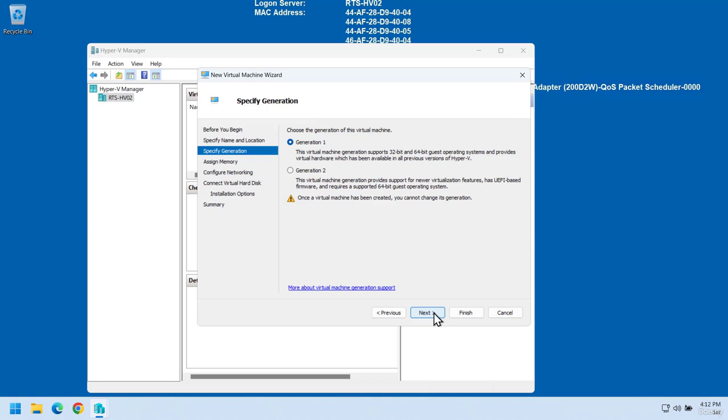When I click Next, it brings me up to the generation. We will always choose Generation 2. This tells us the virtual machine generation provides support for newer virtualization features. Many of those are security related, and it requires a 64-bit operating system. So it's more secure and more efficient overall. Generation 1 is for legacy virtual machines. It supports 32 and 64-bit operating systems. But if your virtual machines run Windows Server 2012 R2 or newer, then you would always choose Generation 2. On the client side, Windows 8.1 and newer, you would always choose Generation 2.